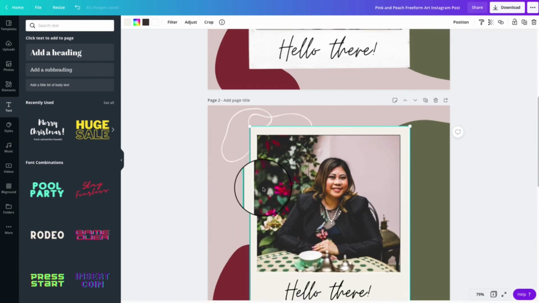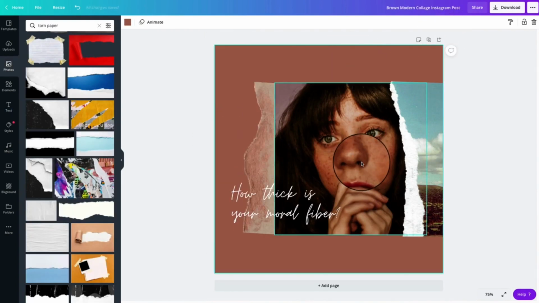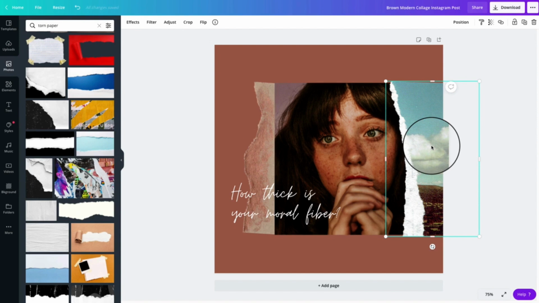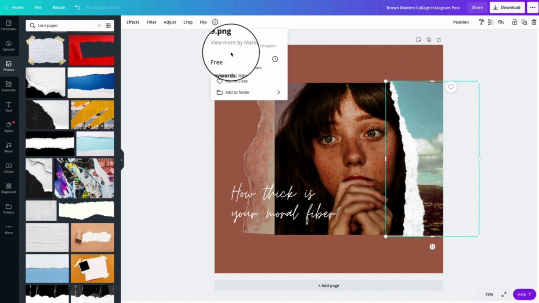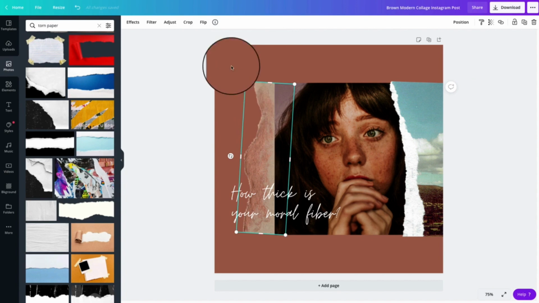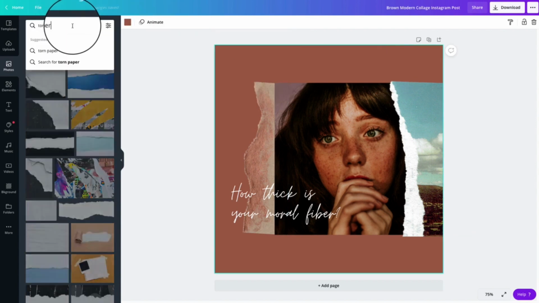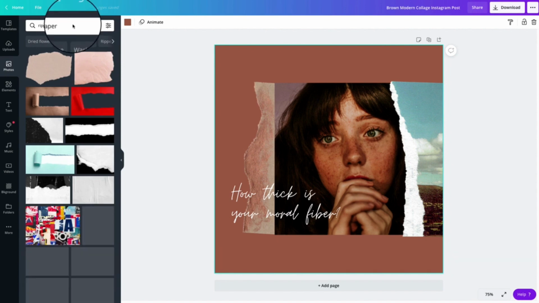That's one example. Here's another example I want to show you. So this is another creative example. This is an element, this is the picture, and this is another element. So again, if you want to know what this is called, just click it and then click the information button. This is called 9 for some reason. Not a very good title. And this one is called ripped paper. That makes sense. So let's search for ripped paper. There you go.